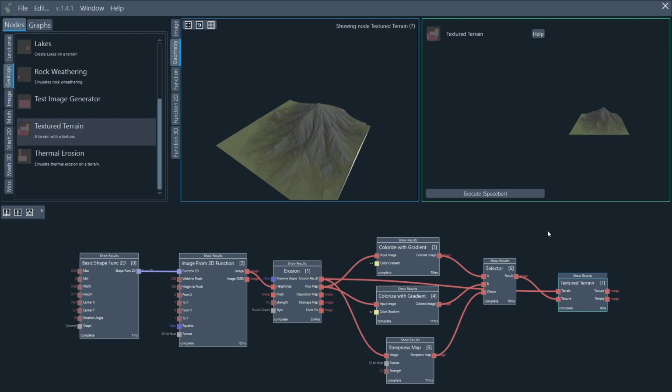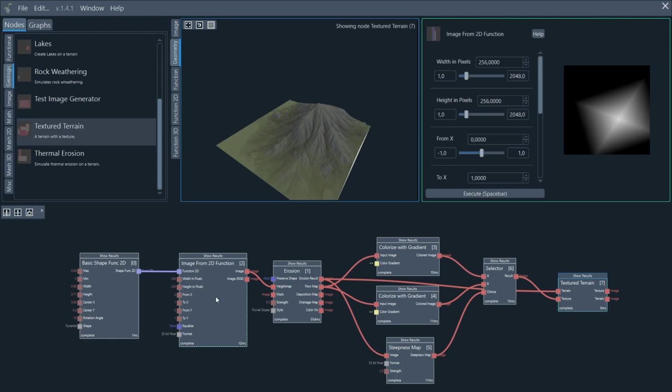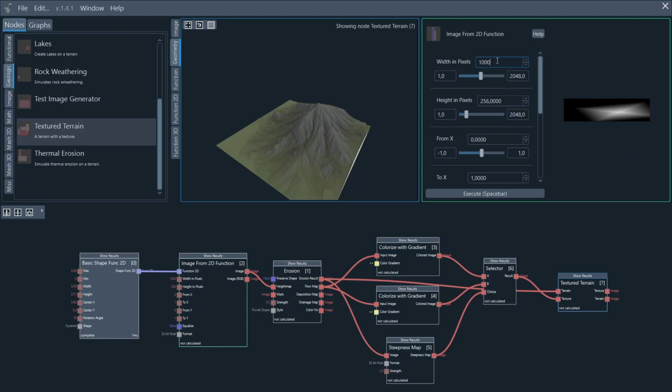One more thing that I can do for a nicer visualization is I can increase the resolution a little bit. When we created the pyramid image using the image from 2D function node in the first tutorial, the resolution was already set to 256 by 256 pixels, which is a very low resolution. It's good because the calculation times are going to be very short. But for now, to have a nicer visualization, I'm going to go with a higher resolution of 1000 pixels by 1000 pixels height and width.